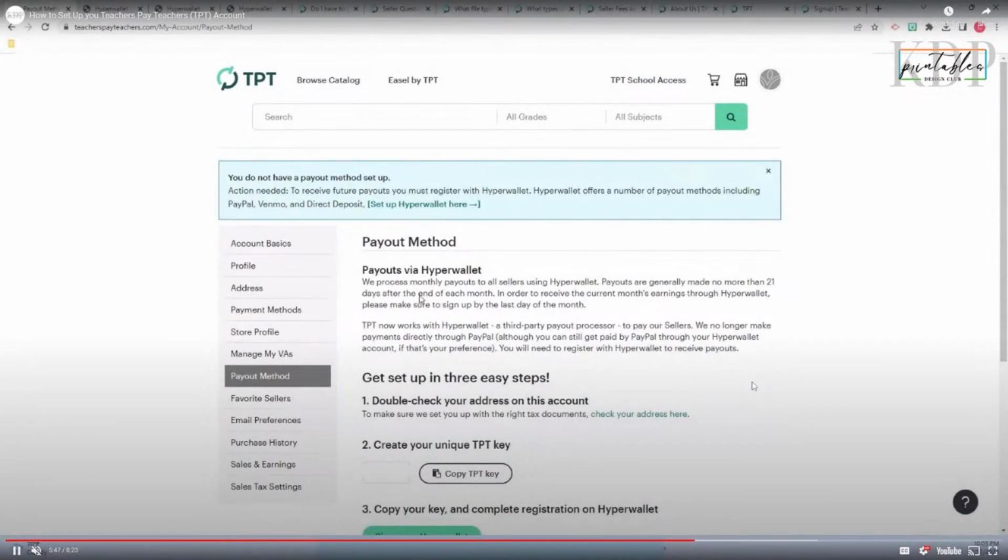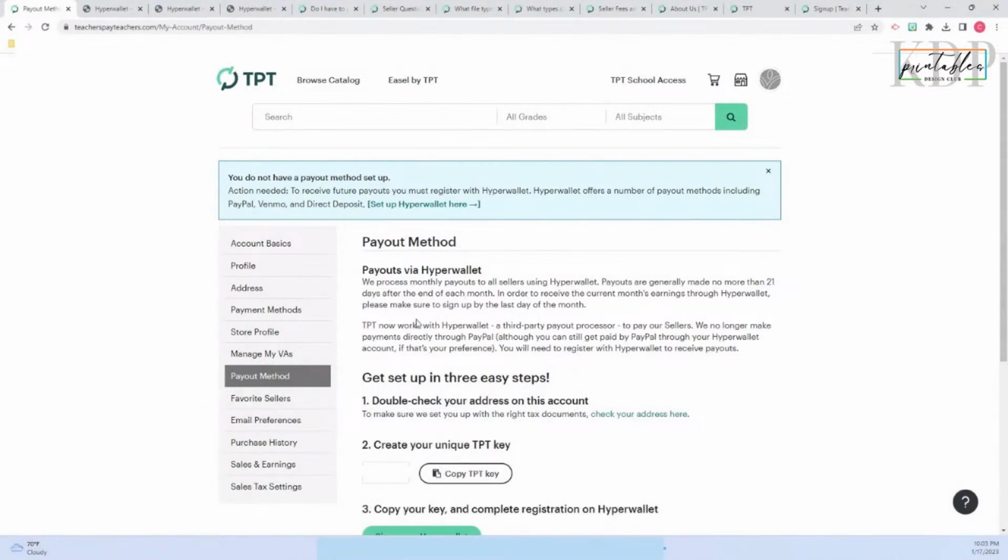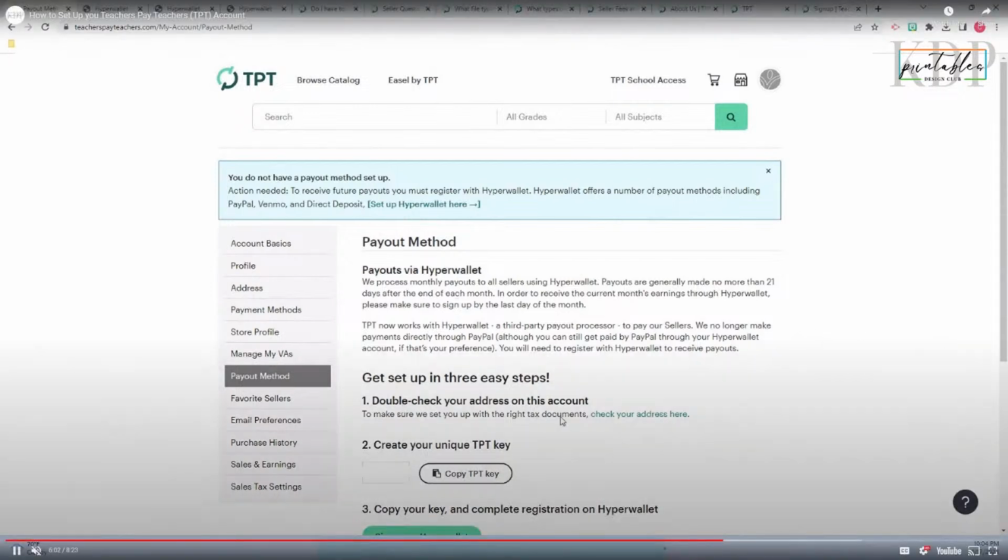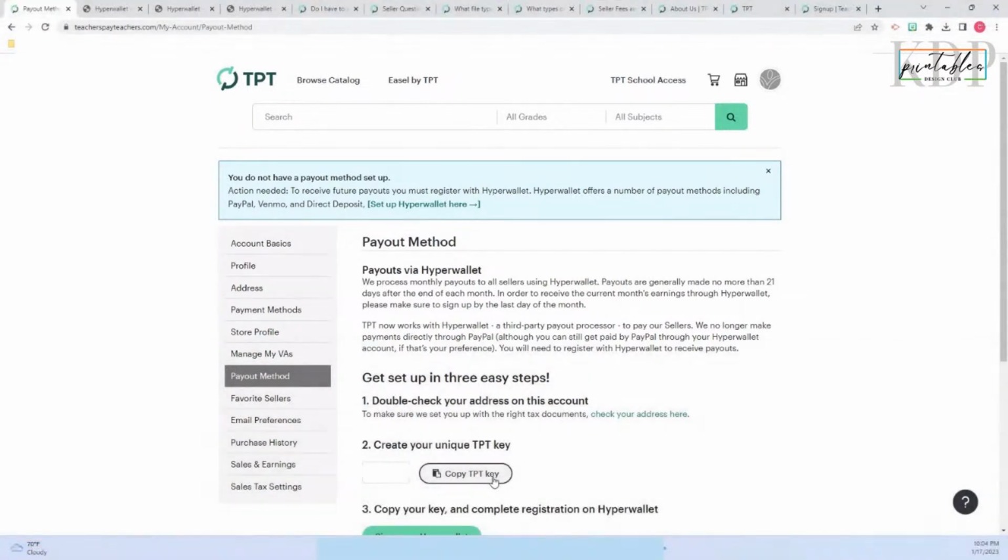Exactly. So they tell you there how they process monthly, how there is a key that they give you. But they pay 21 days after the end of each month. So say you make a few sales this month, as long as everything's already set up, you won't get paid until about the 21st of March. So you need to take that into account.